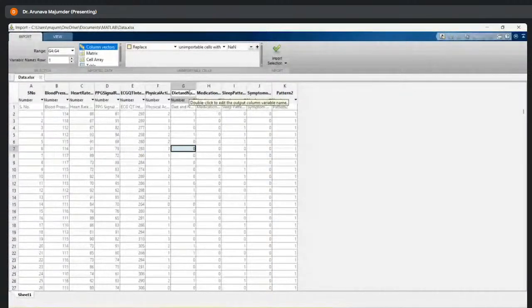Diet is also binary data, yes or no: zero means no and one means yes. If the person is having any junk food or outside food, then the food habit is zero, and if not having junk food, then it is one. Then medication: if the person is having any medication, it is one, otherwise zero. Sleep pattern: if the sleep pattern is good, with no sleep disturbance, then it is one. Then the symptom of paralysis.